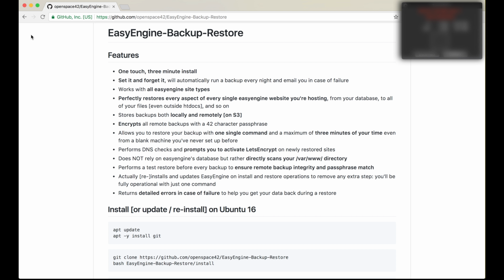So every time you back up to S3, it actually tries a restore from S3 with the very same key it's using to successfully then back up to S3. So you can make sure that everything you're backing up is actually restorable with that very same key every single time.